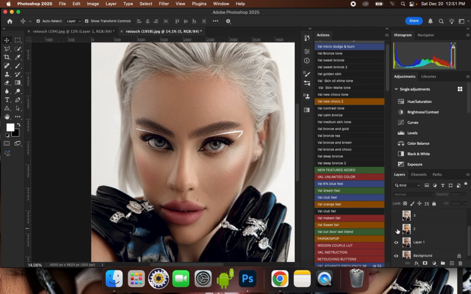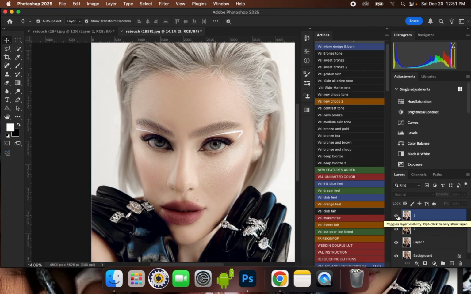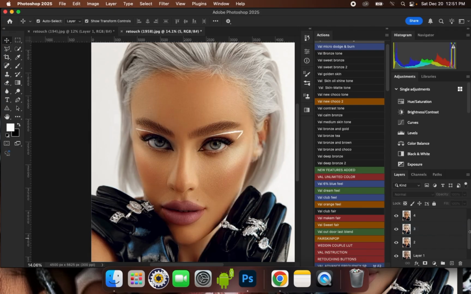So this is the first skin tone, and this is the second skin tone, same picture. This is the third skin tone, as you can see, white, and this is the fourth skin tone, and this is the fifth skin tone. Same picture, different skin tones. Okay, so I'm going to show you an easy way you can do it here in Photoshop.